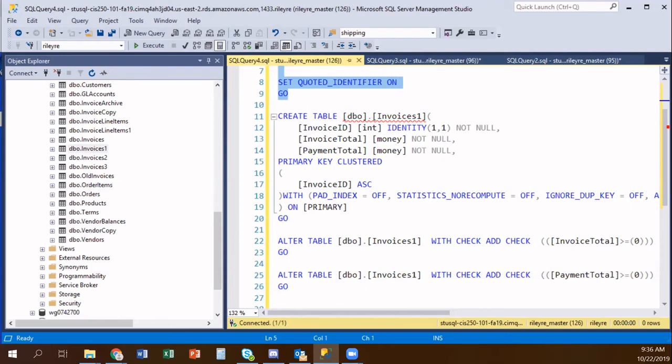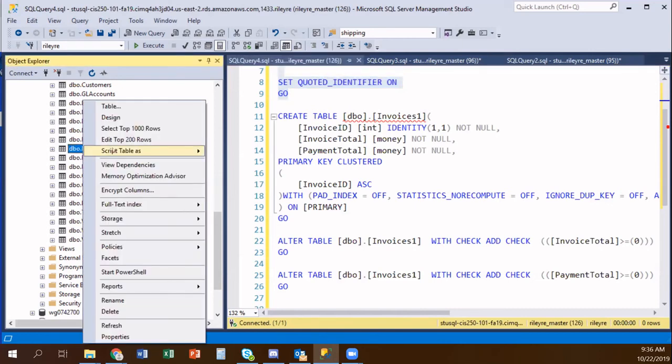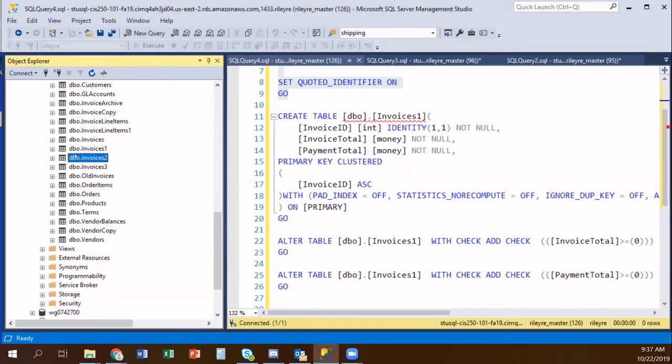I was just trying to save my example that I had. How did you do that again? Tell them how, you guys. No, I want you to help me. What do I do? To generate this script, you right click on it. Yeah, right click invoice 1, and script table as, create to, create. Good job. I just wanted some other voice to say it. Yep, so you can get that syntax back.